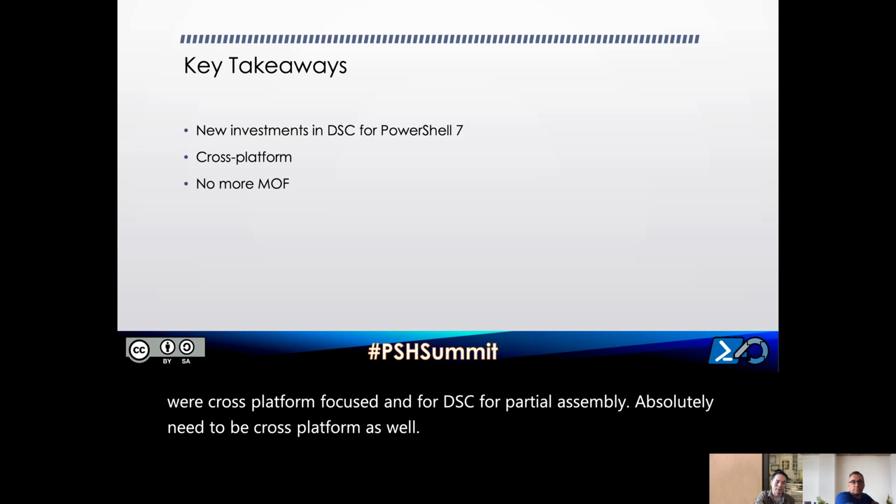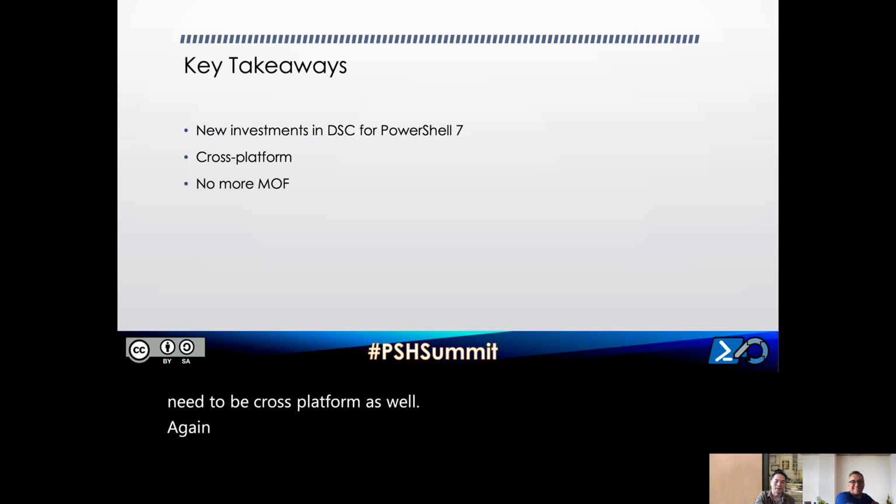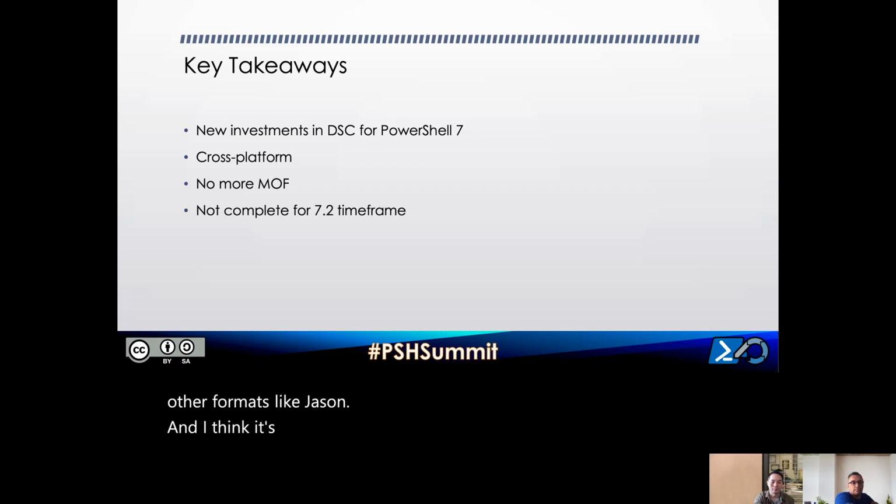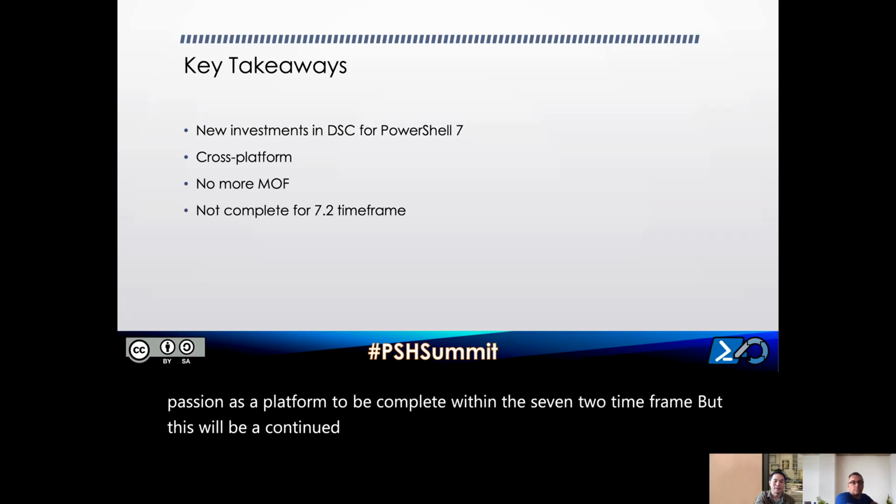Again, MOF, thing of the past. We're not going to carry it forward. Hopefully, this makes everyone's lives better. Definitely more tooling for other formats like JSON. And I think it's very important that everyone recognizes that we don't expect DSC for PowerShell 7 as a platform to be complete within the 7.2 timeframe. But this will be a continued investment. Again, we really appreciate any feedback that users have to let us know where we should prioritize our efforts.